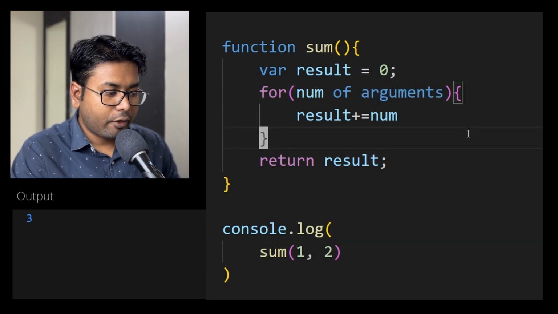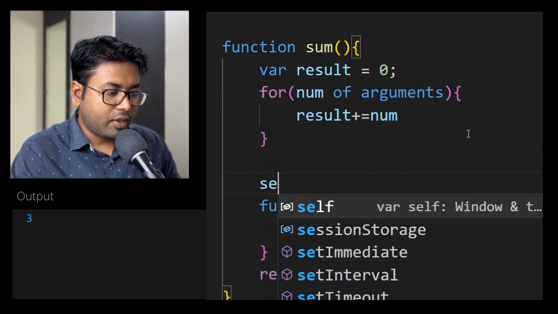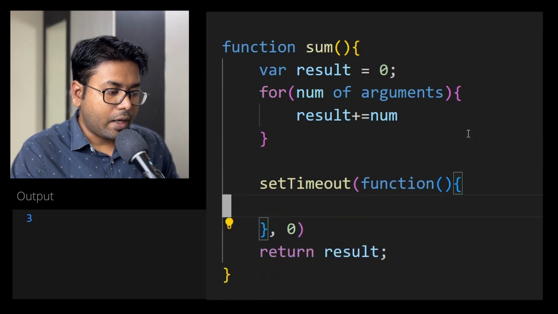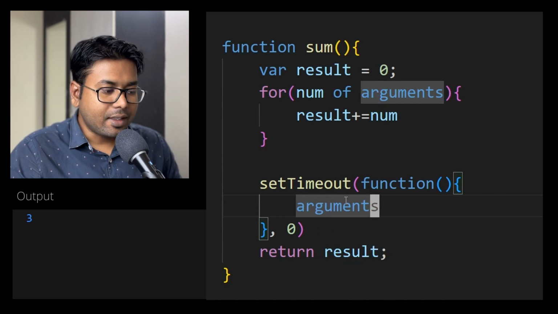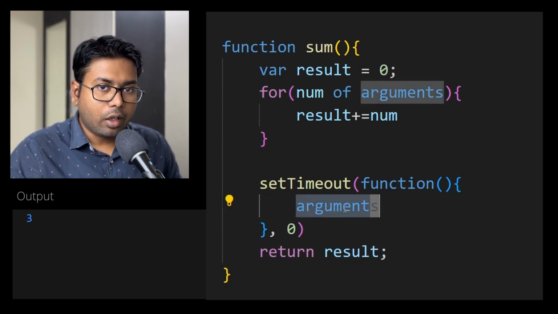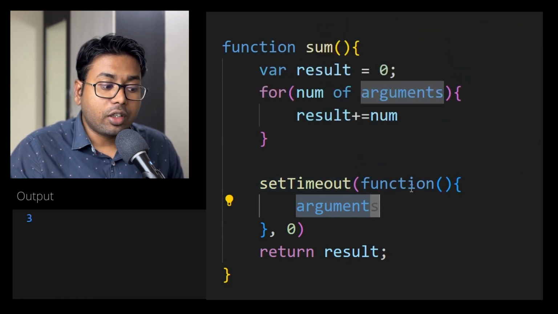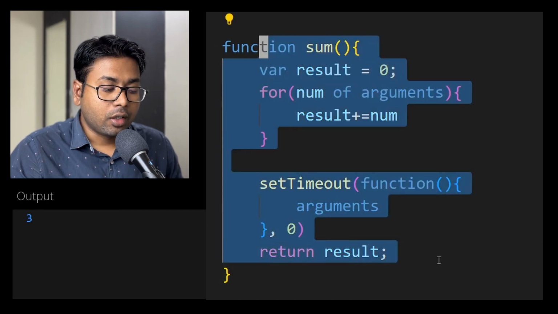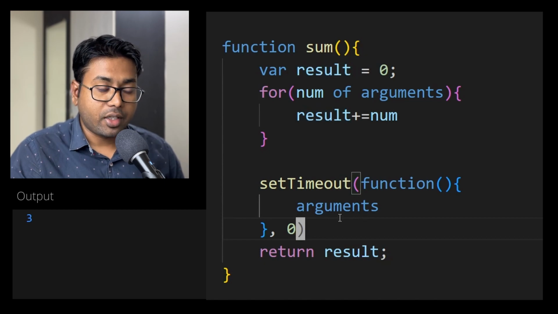Now you have to be a little cautious when you're using arguments. Suppose you have one inner function. Suppose you have a setTimeout, inside that you have a function, and inside that you want to use arguments. In this case, arguments will not work here because this arguments will point to how setTimeout will call this function. It will not point to the outer sum function. So that is something to remember when you use arguments.